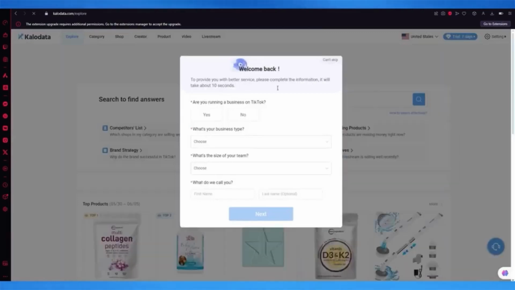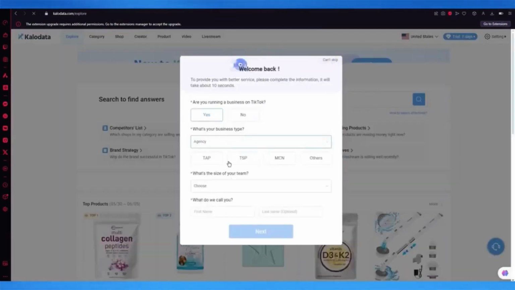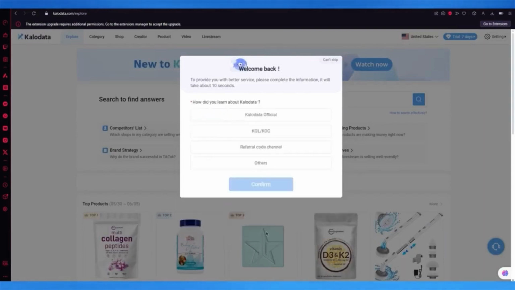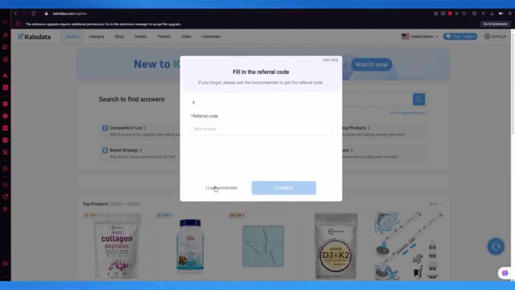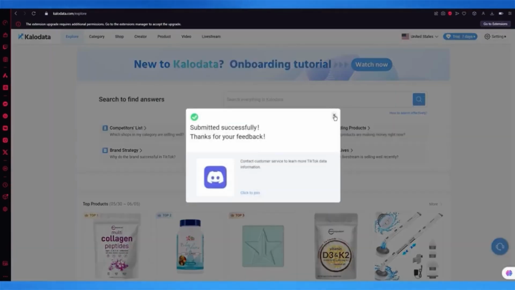I'm going to go ahead with some random option. You're simply going to add your information and click on next. Once you do this, I'm going to go ahead with confirm. These aren't really important things, and now we are in.